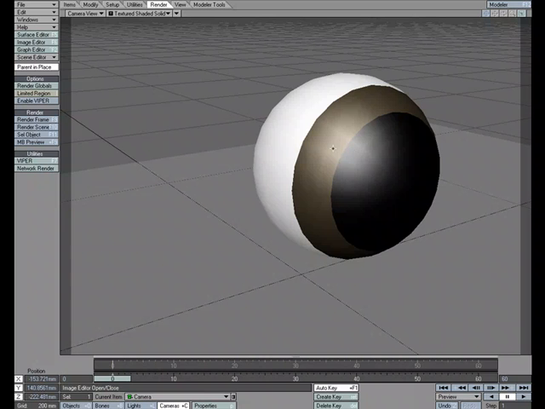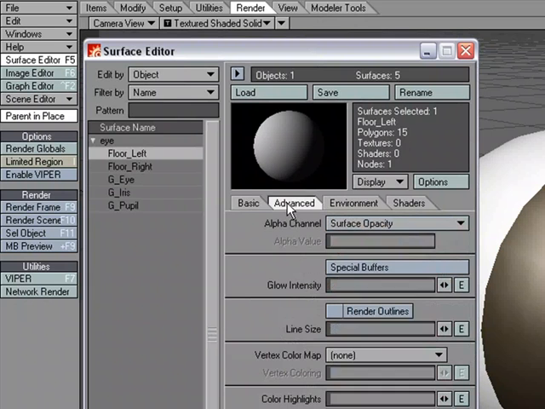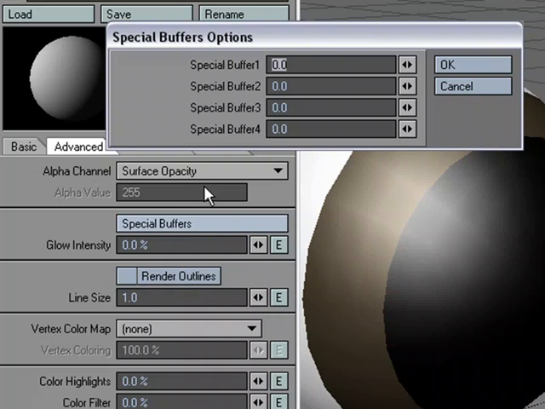Let's take a look at the special buffers feature in the Surface Editor. So I'm going to head over to the Surface Editor, and if we go to the Advanced tab, we have special buffers, and when we click on that, we have special buffer 1, 2, 3, and 4, and we've got some input fields here with some mini sliders.